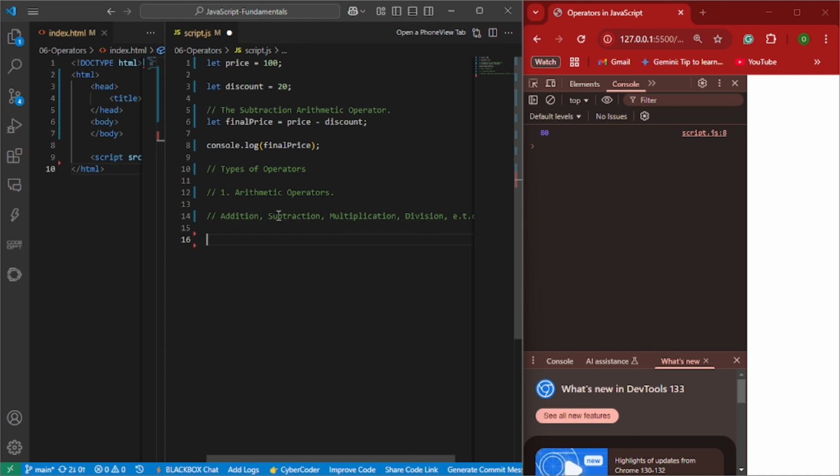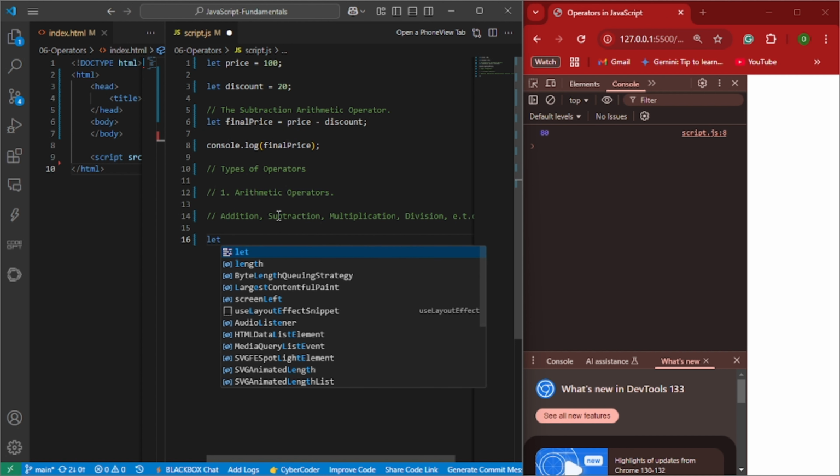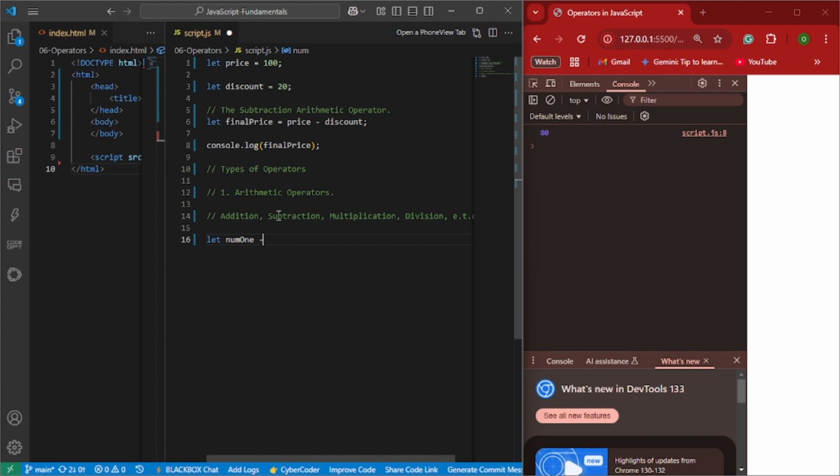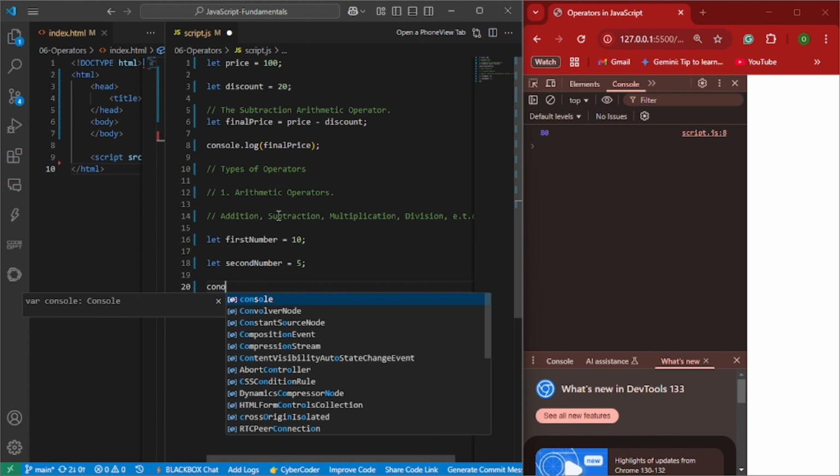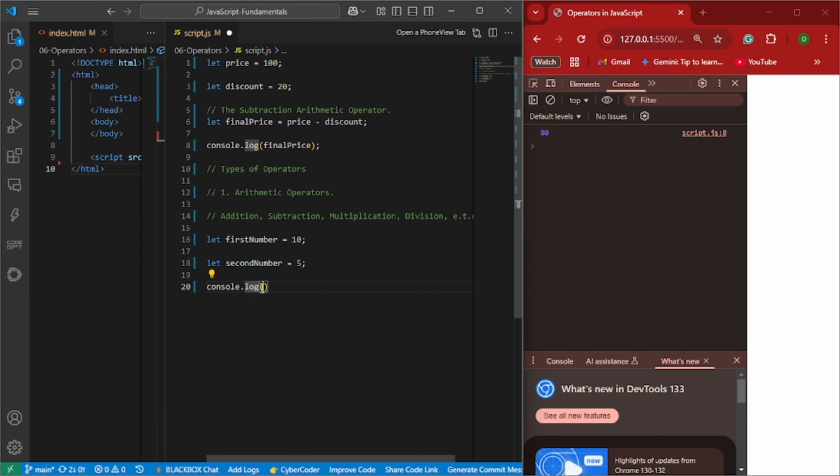So now let's look at an example. We're going to give an example using just two variables. I'm going to say let num1, or let first number, be equal to 10, and then let second number be equal to 5. We're going to be performing multiple arithmetic operations on these two variables. The first one is going to be addition. So let's console.log first number plus second number. This gives us our first addition operator. You can put a comment here, addition operator.